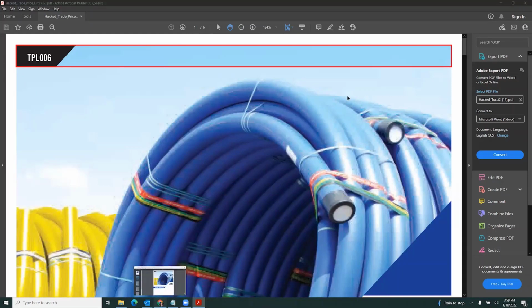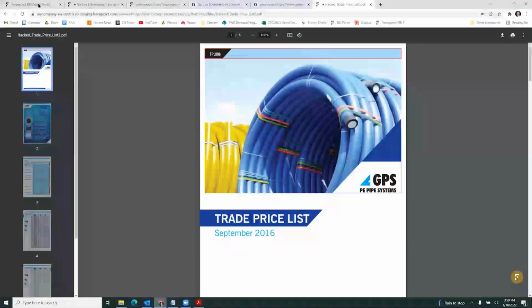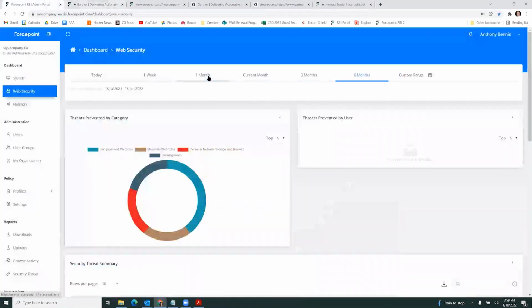Let's jump back into my browser, and now we'll go over to the portal. So this is our RBI portal where you can configure, monitor and view reports for your RBI sessions for your customers and end users.